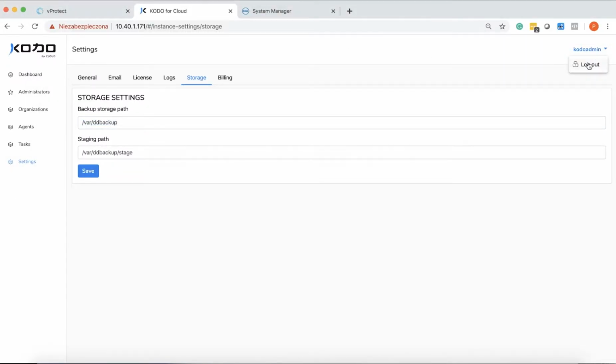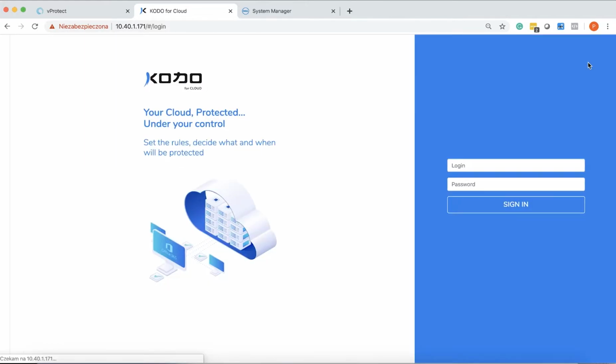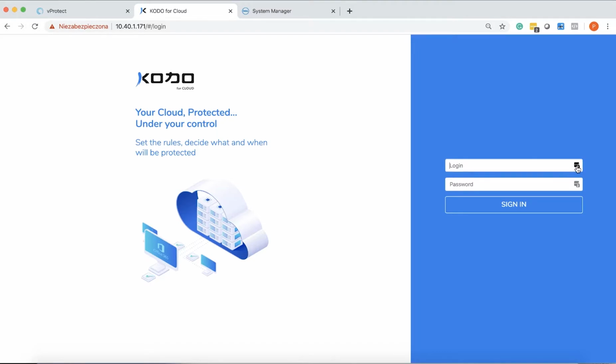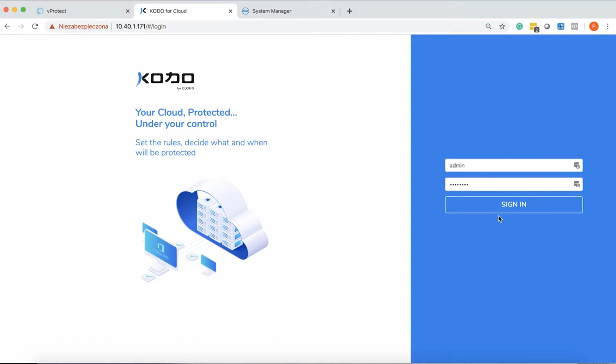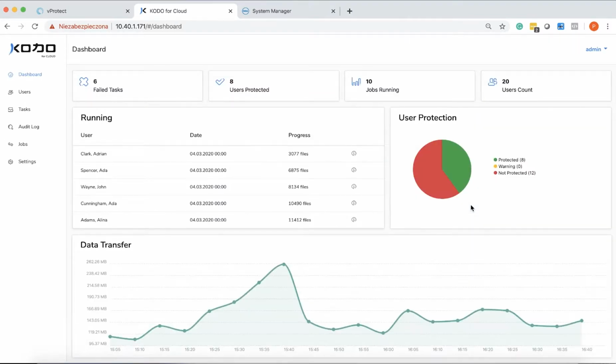So let's come back to where I'm right now registered and logged in as a KODO admin. KODO admin is sort of the super user, so it has the capability to manage multiple organizations. Right now I will go to the tenant as a tenant admin to the management itself for my organization, and we need to be familiar with a few features here.